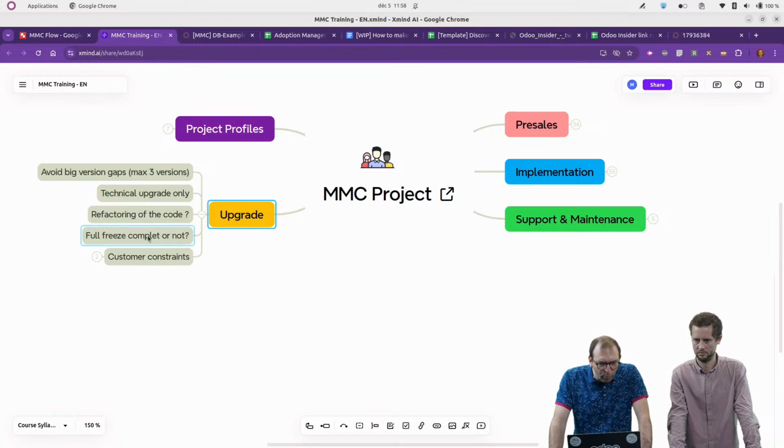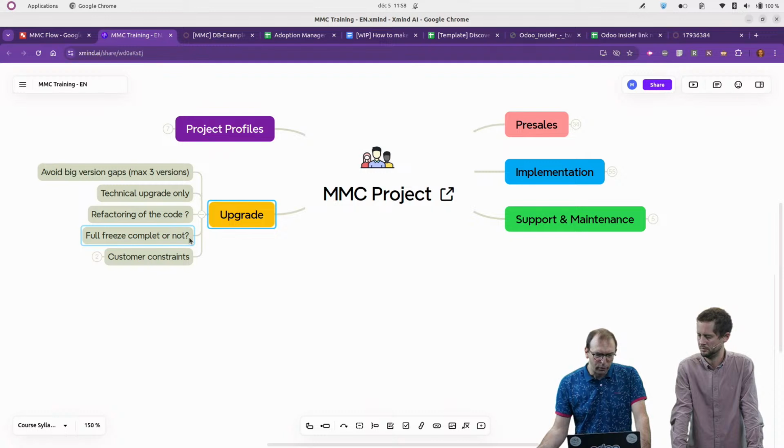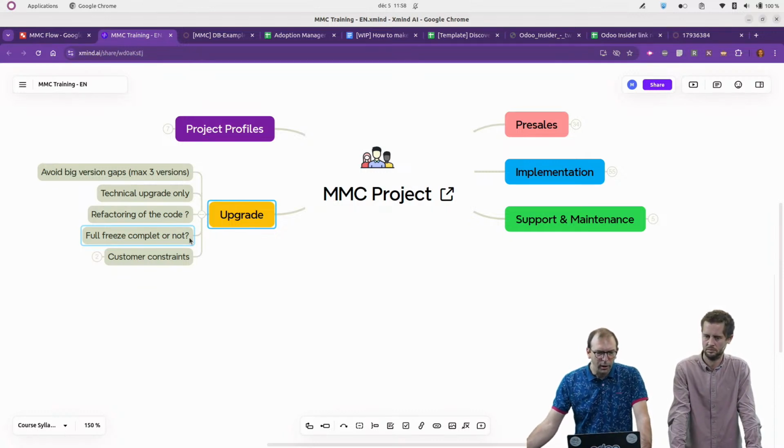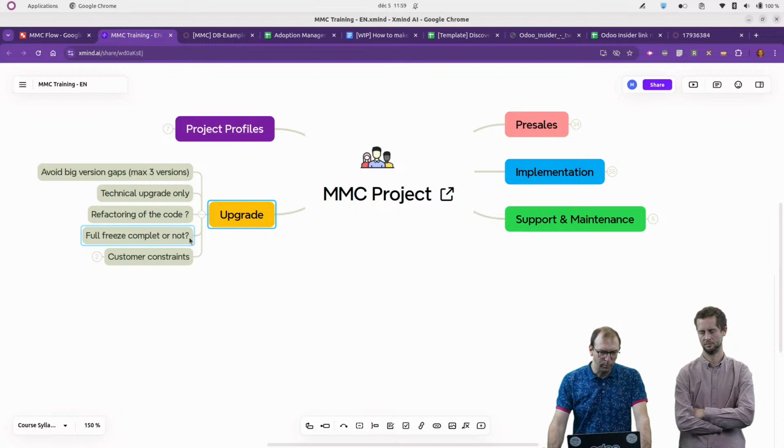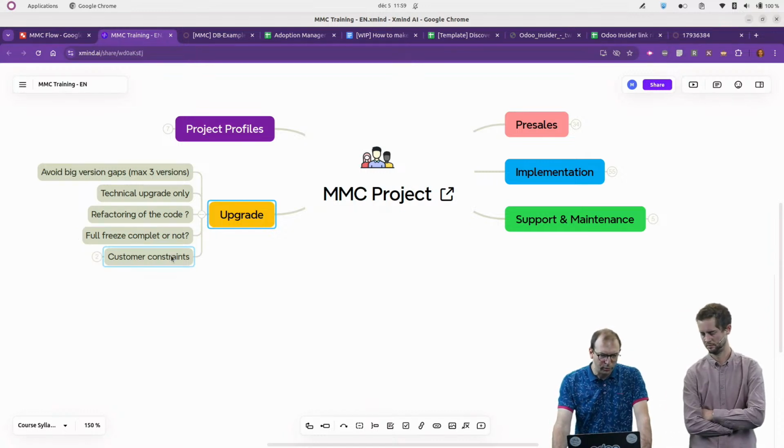Then there is also a point that has to be discussed with the customer: the freeze of the code or not. Normally, to upgrade, the code should be completely frozen. What we usually do is that we still accept, of course, bug fixes, and we try to keep all the other developments completely on hold. There can be exceptions, but it's really not recommended, because it means that the upgrade will take more time if we continue to develop in parallel.